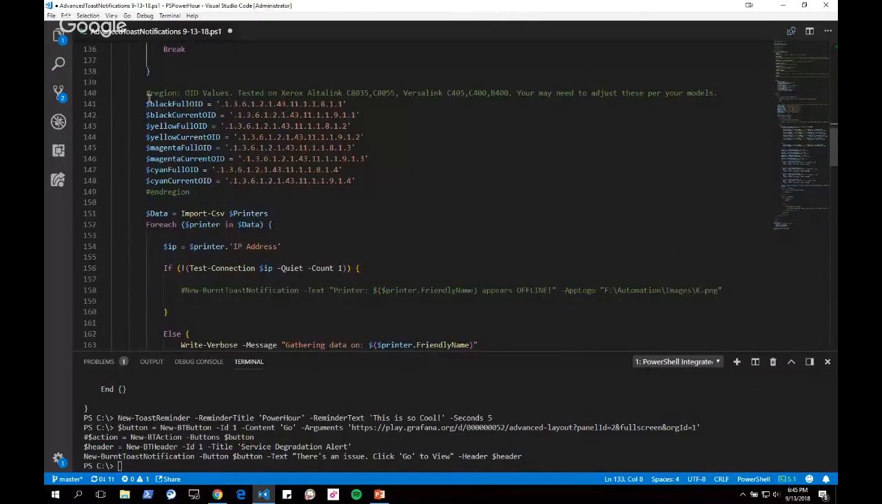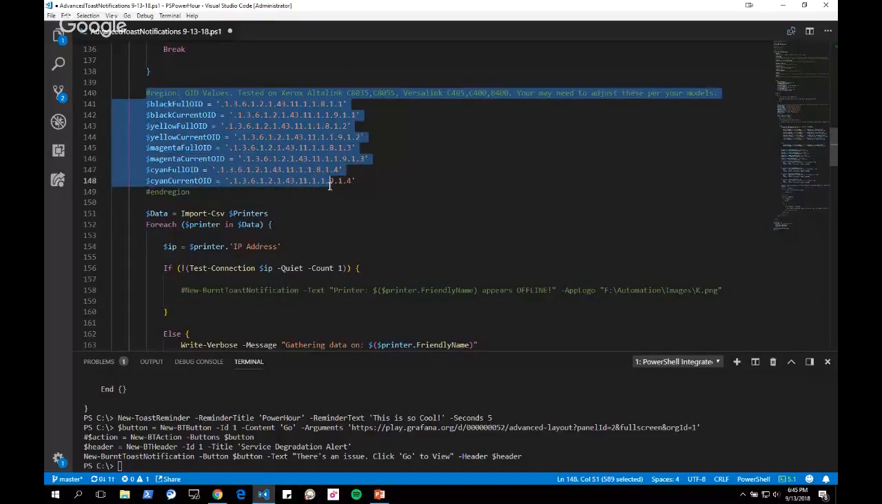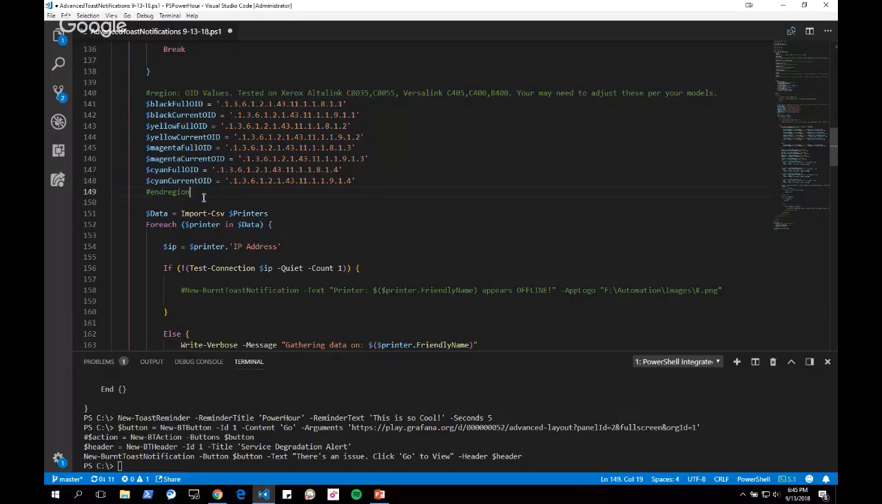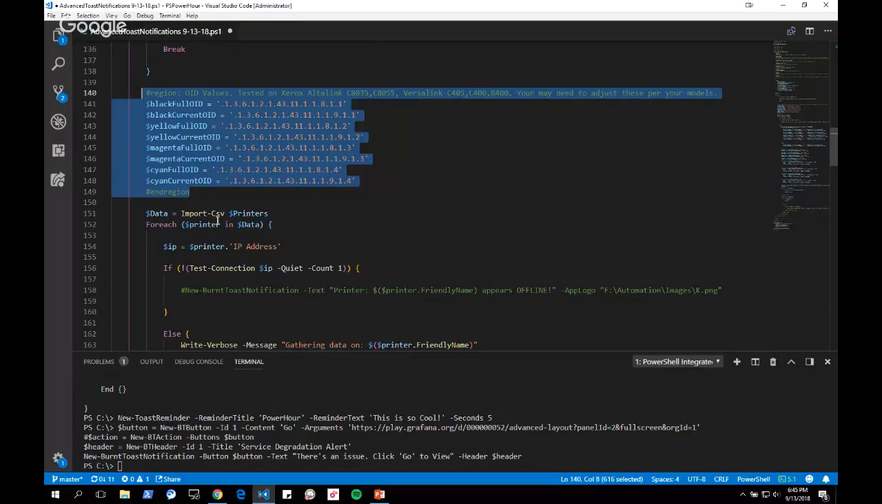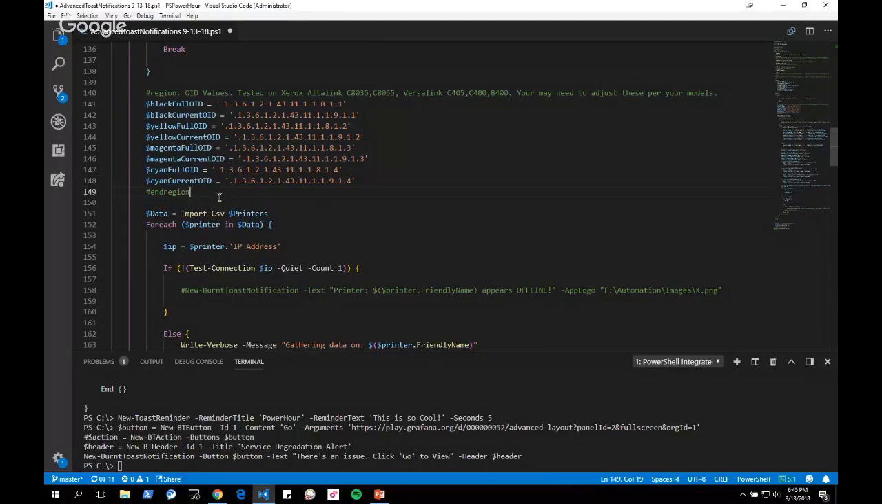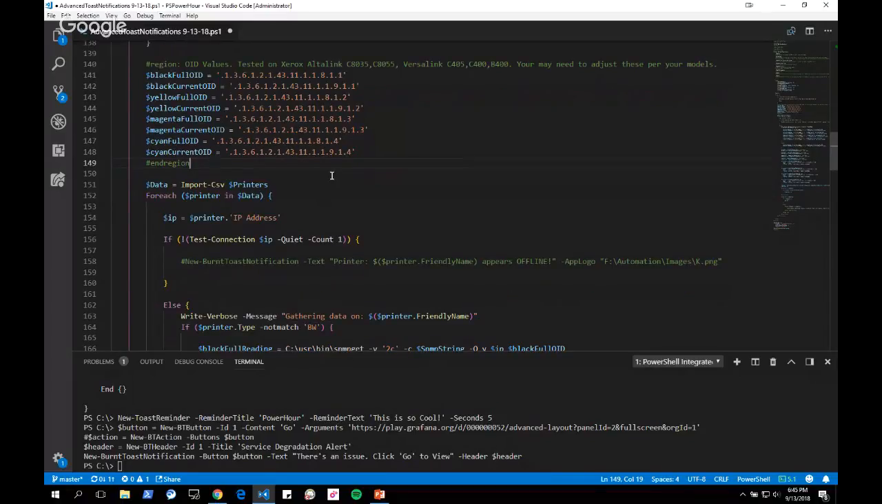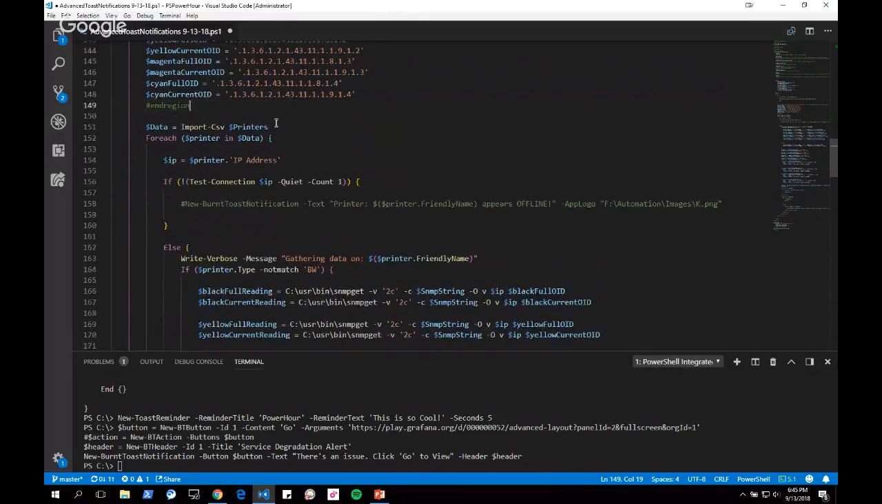These are all the OIDs for Xerox. This is based on the SNMP standard. So these should work for pretty much everything. There might be a couple of different devices out there that the SNMP strings will be different, but I found that the Xerox ones do work on a couple of other models. Then I just read in my CSV file.